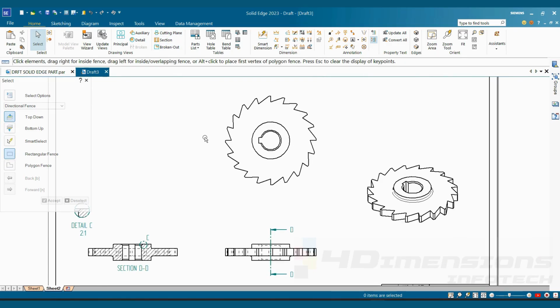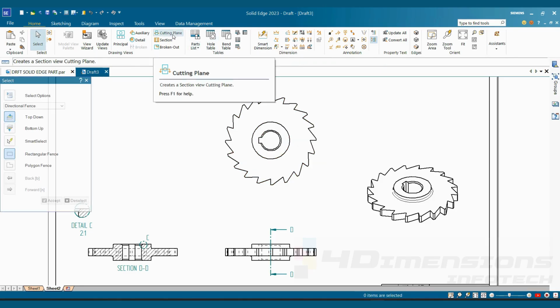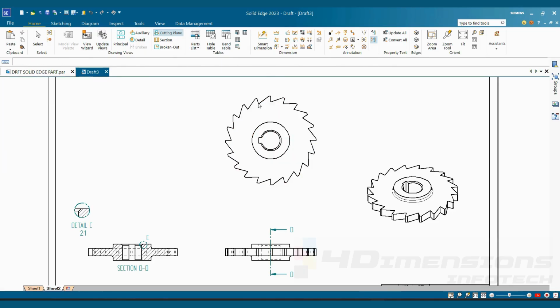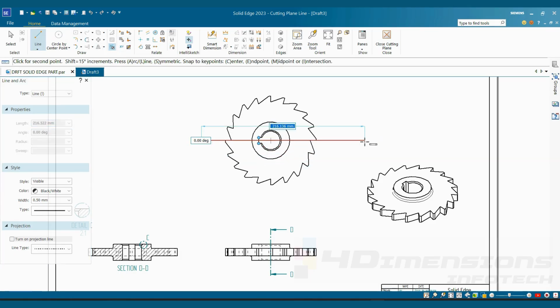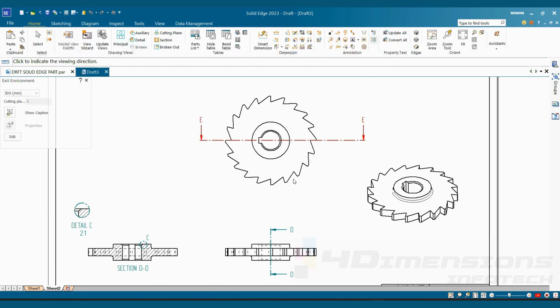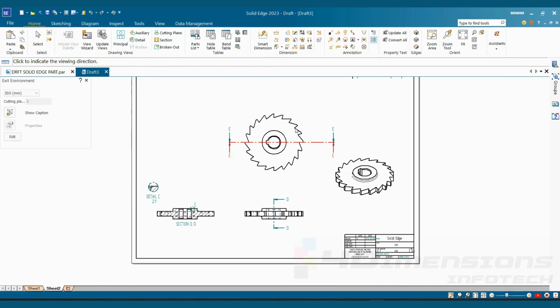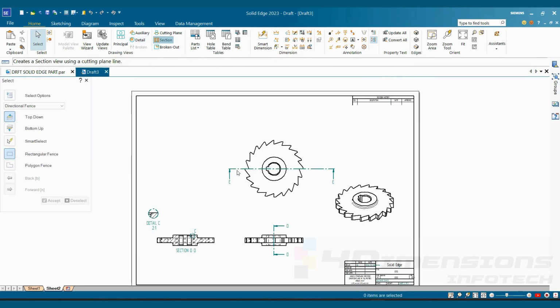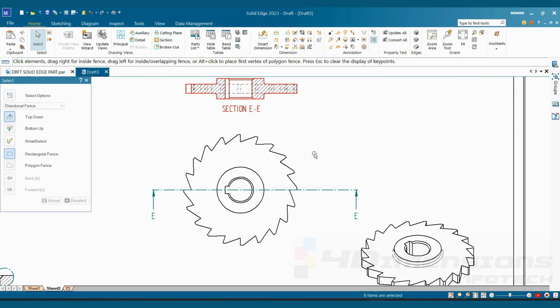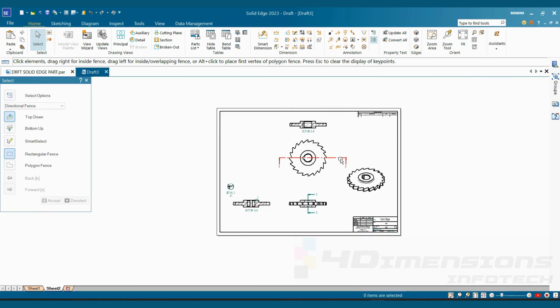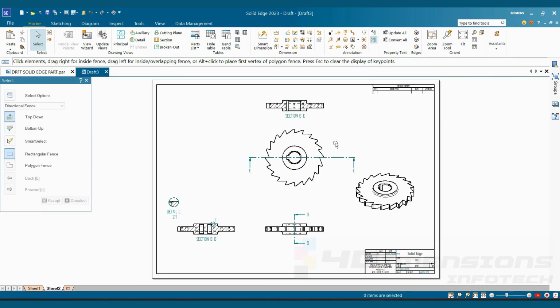This time we'll take the horizontal section of this top view. For that, first say cutting plane. As soon as I click on the view, you can see this ribbon has changed and it will take a line for the reference of the cutting plane projection. Say close cutting plane and show the direction of the cutting view. Next, go for section. Click here and this view is represented at the top side, you can see here. So in this way section views can be taken.